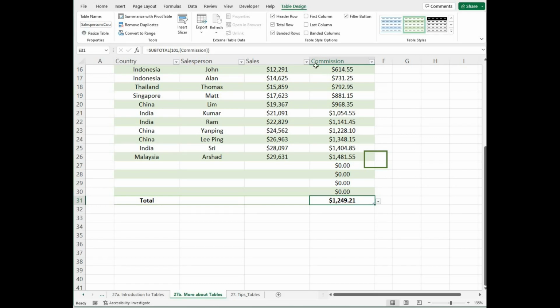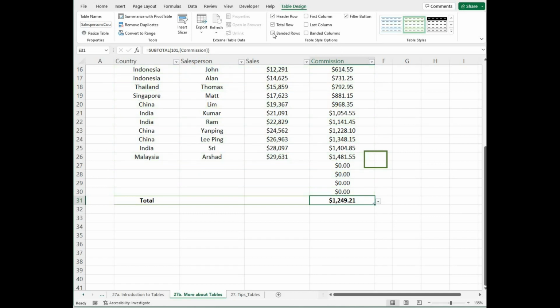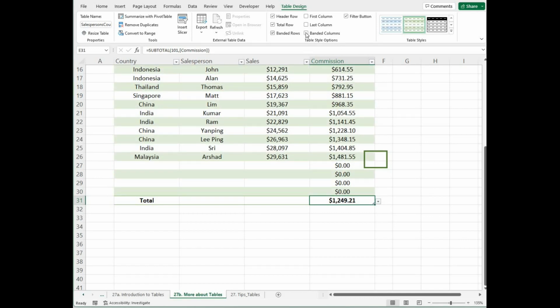You can also include banded rows. For example, if I click to uncheck this, the banded rows disappear. And if I check this, the banded rows appear again. Similarly, you can also create banded columns. So I'm going to uncheck this.